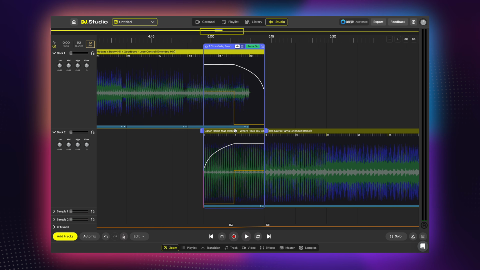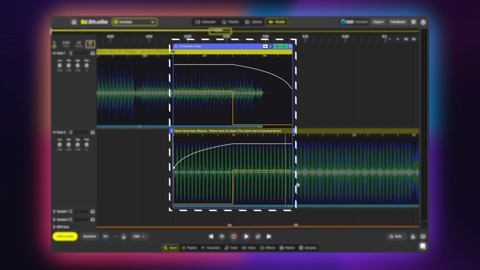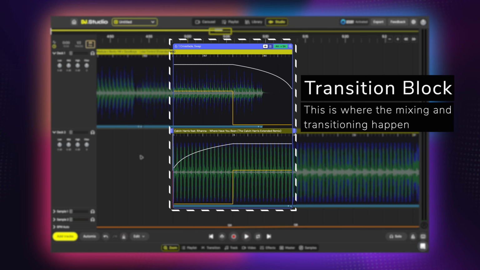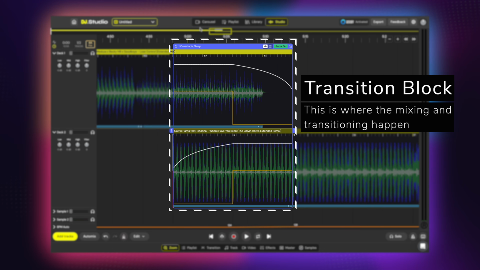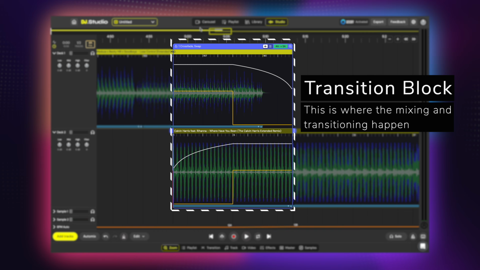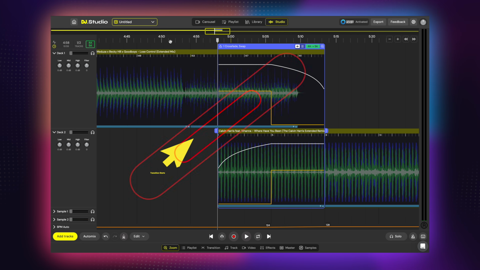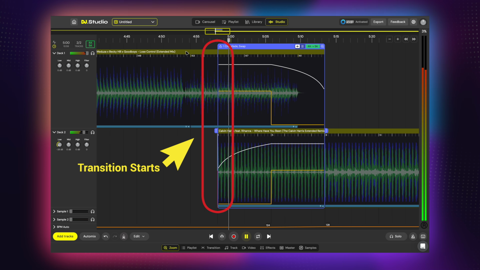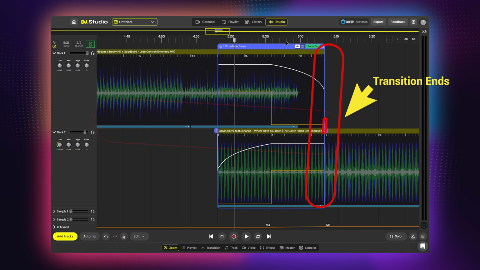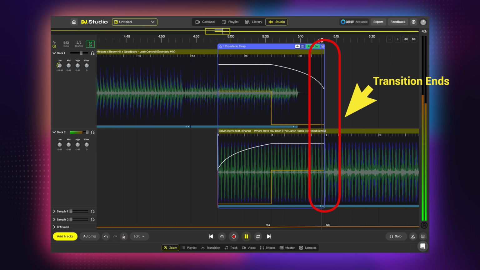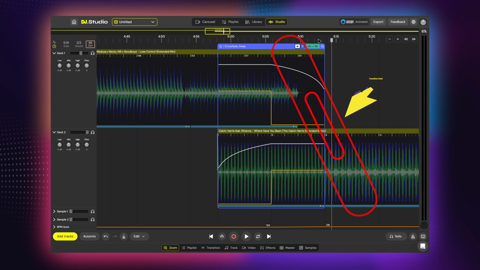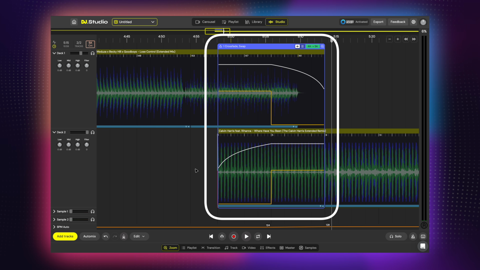Now, if this is your first time using DJ.Studio, one of its most important features is this blue box, which is the transition block. And this is where the mixing and transitions happen. This point is where the transition starts. This point is where the transition ends. For this video, we'll be utilizing this transition block to make our mashup.